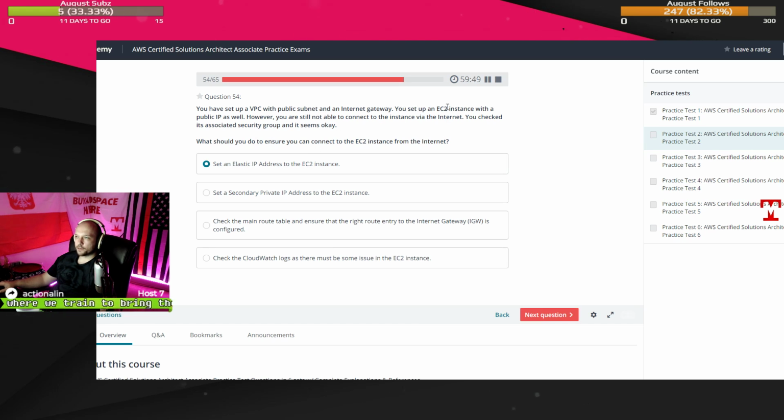I already did that. You set up an EC2 instance with a public IP as well. That's just... I don't know, it says it has a public IP. I mean, then I'd be checking the route table. But I'm gonna go with this because I feel like a public IP is not the same as the elastic IP.